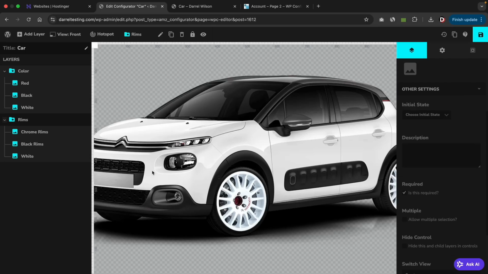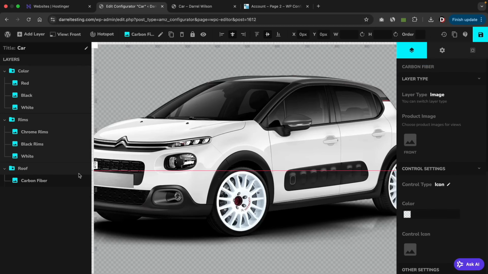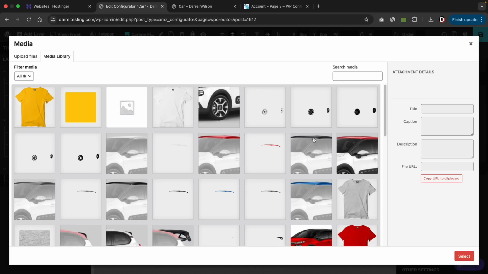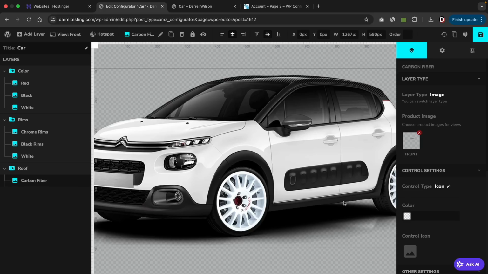The next is the roof. All right, add a layer, group. We're gonna put a roof right here. Now under the roof, I'm gonna make sure this is required, and then we're gonna add a carbon fiber. For the carbon fiber product image, we're gonna find the carbon fiber. I think that's it right there. I'll click on select.